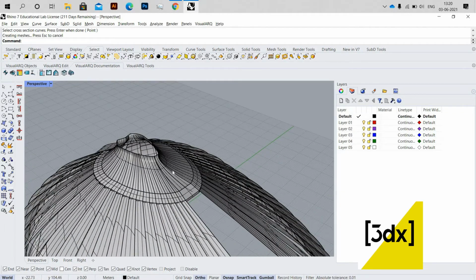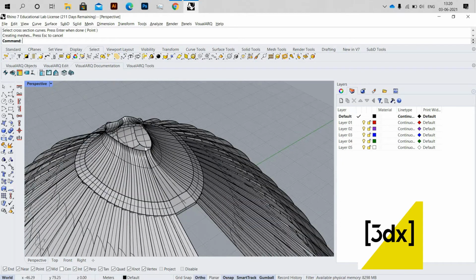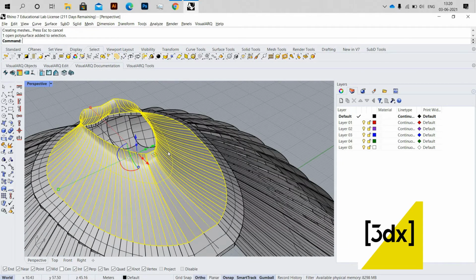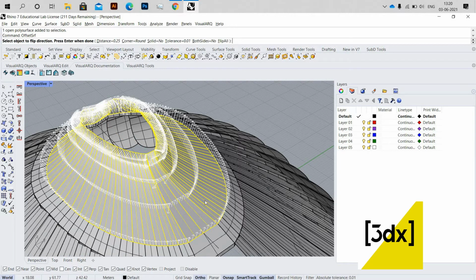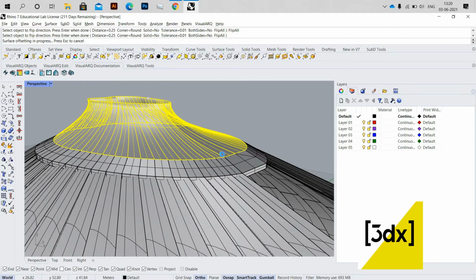So this is the one which I need. So in the image you can see a dome structure like this on the top. So I just created this. Now I'm using offset surface and flipping the direction by pressing it, so it will create an offset with a solid.